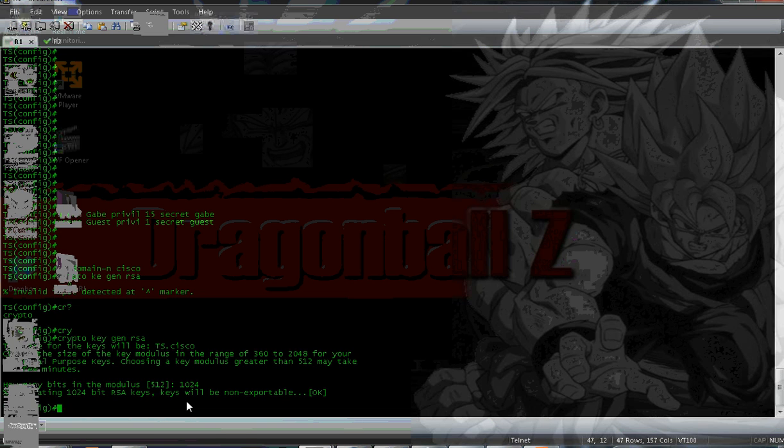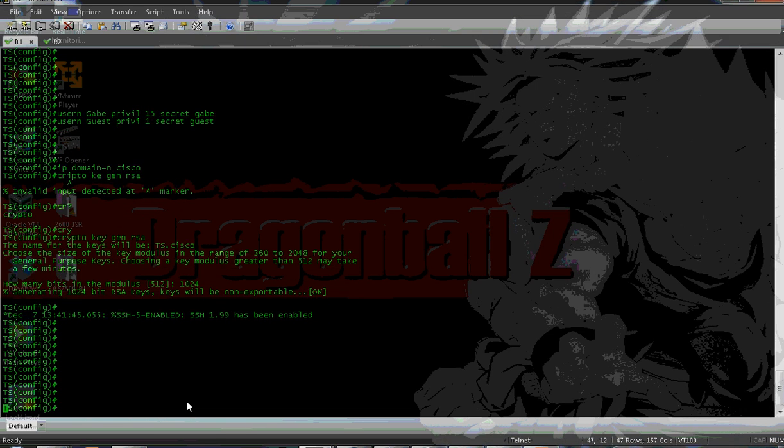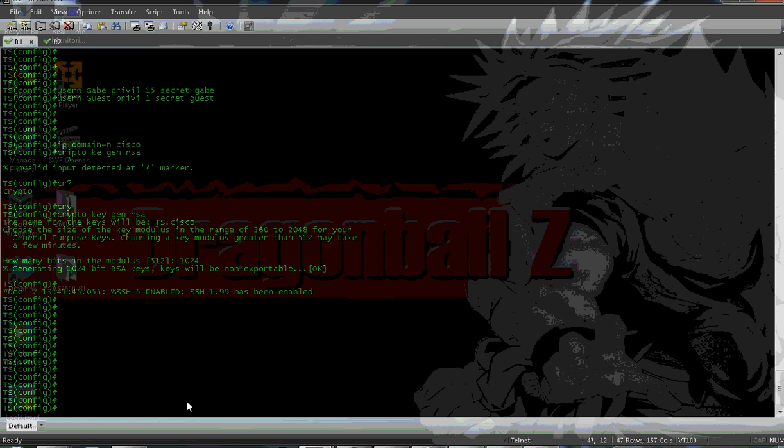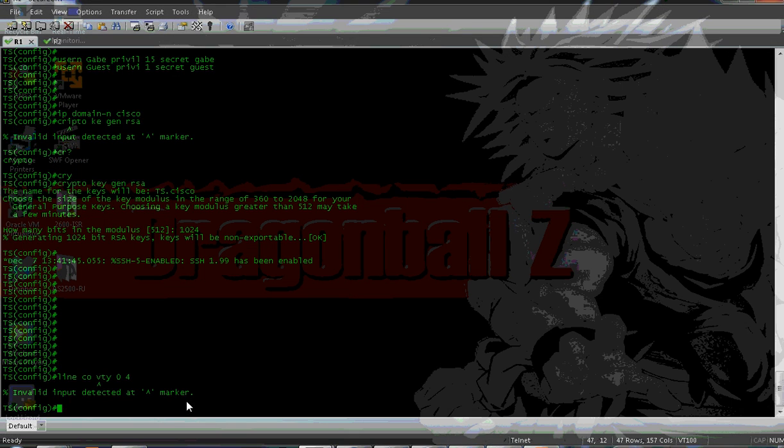1024 is a good number. So once I have that, I have SSH enabled on this router. Now I have to allow SSH access into the VTY lines. So let's go ahead and configure that on the VTY lines. Let's just pretend I'm going to give access to five users at the same time into this device.